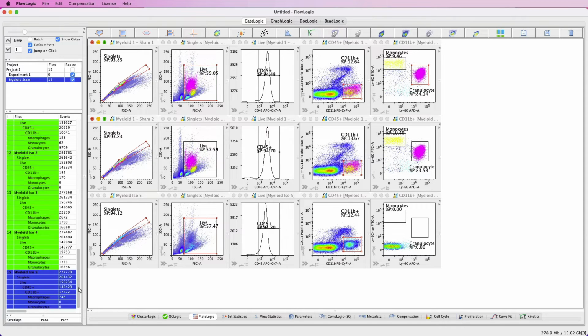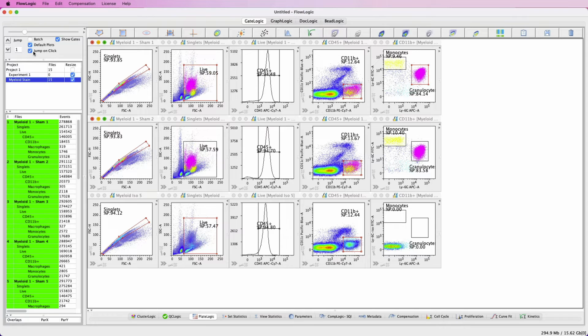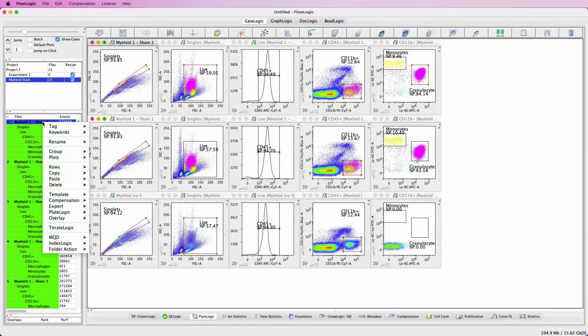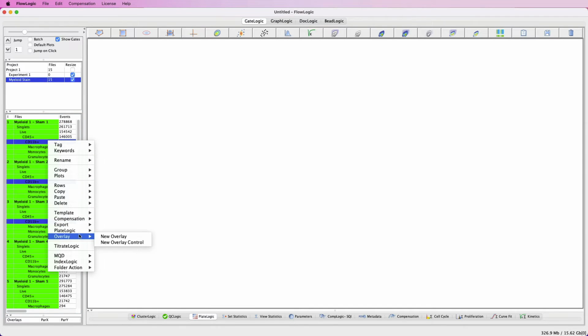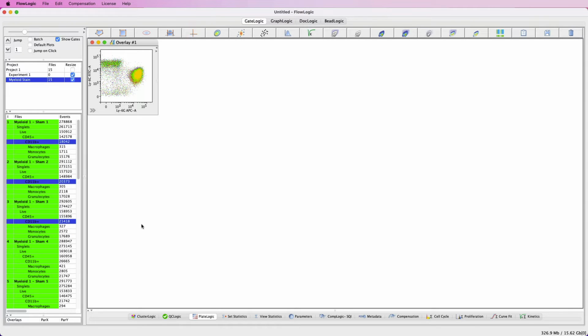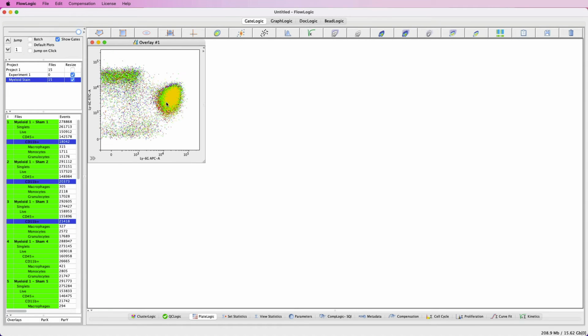It's also very easy to generate overlays within FlowLogic. Here I will once again close all of my plots, and to generate an overlay, simply select the populations from the file inspector that you wish to be included in the overlay, right click, choose overlay and new overlay, and by default a dot plot overlay is created with the samples that were selected.